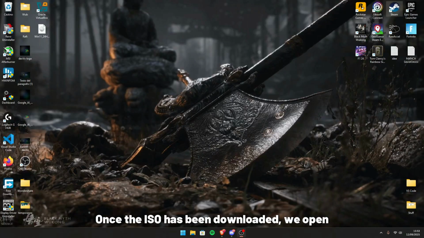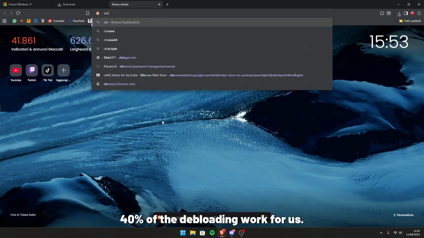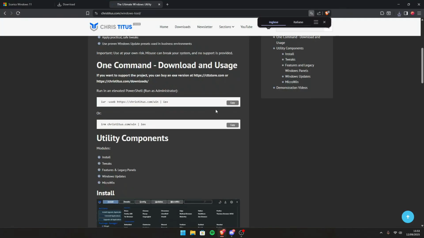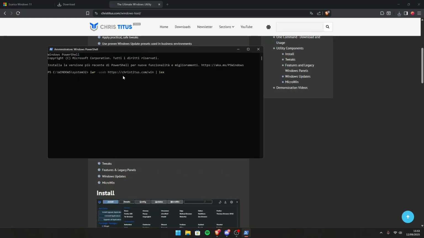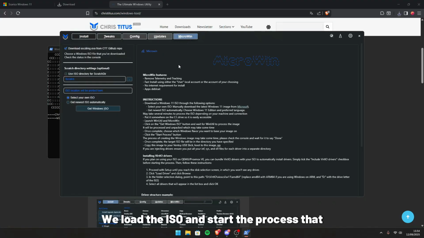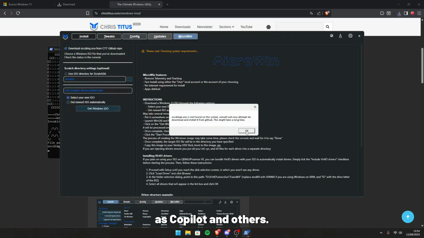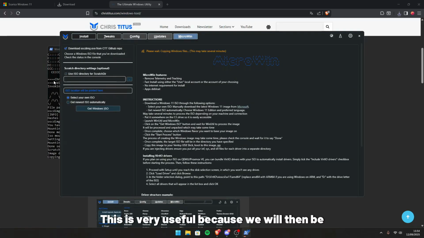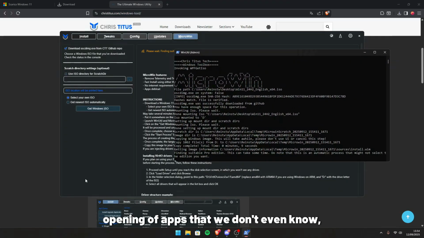Once the ISO has been downloaded, we open the Chris Titus tool and use a little-known Microwin function, which will actually do 40% of the debloating work for us. We load the ISO and start the process that will remove all unnecessary features such as Copilot and others. This is very useful because we will then be working on a system that is already fairly clean and without being bombarded by the opening of apps that we don't even know, such as OneDrive.